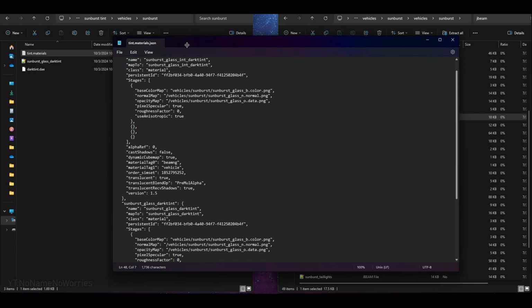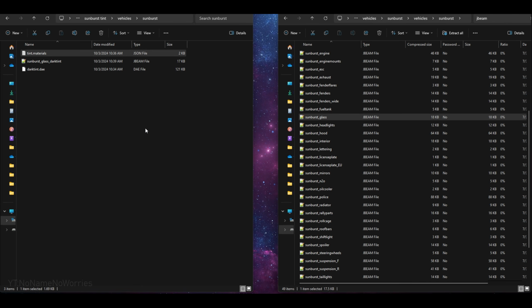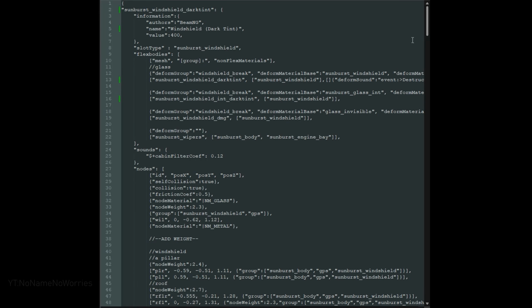Once you've done that, we're moving into the JBeam. This is the last part before we go in game. So what I did was for sunburst windshield, I put underscore dark tint at the end of it right here. For the name, this is what shows up in game. I just put dark tint. And then the only other things that you're changing are in here. So you can see sunburst underscore windshield. This is what is pulling from Blender.